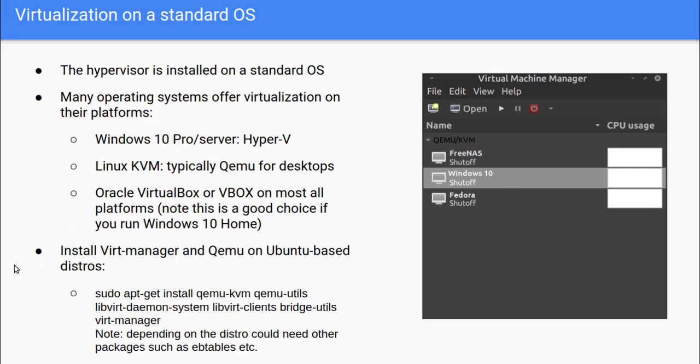I have used it. I tend to end up having to use it for Windows because I often don't have Windows 10 Pro. I might have Windows 10 Home, so I can't use Hyper-V. But with VirtualBox, you can run it on Linux, Mac OS, or Windows. So it's a good thing. It's a good tool to have.